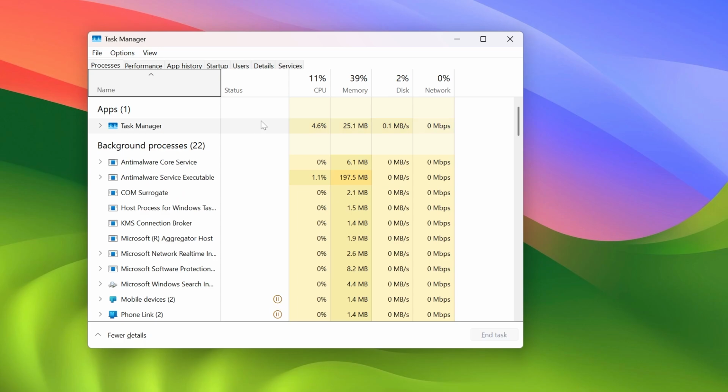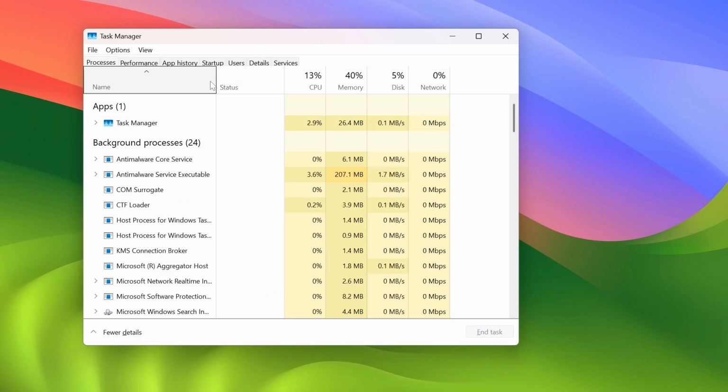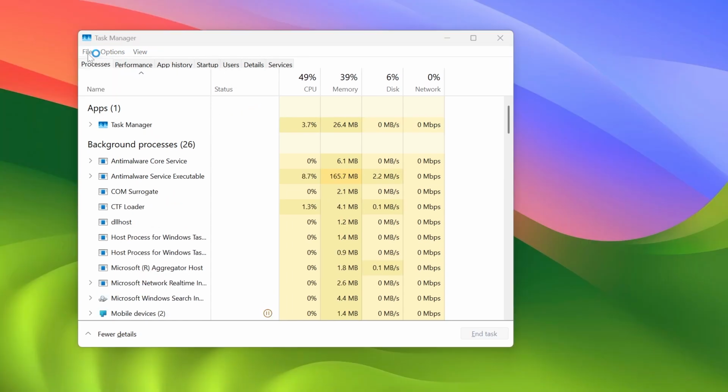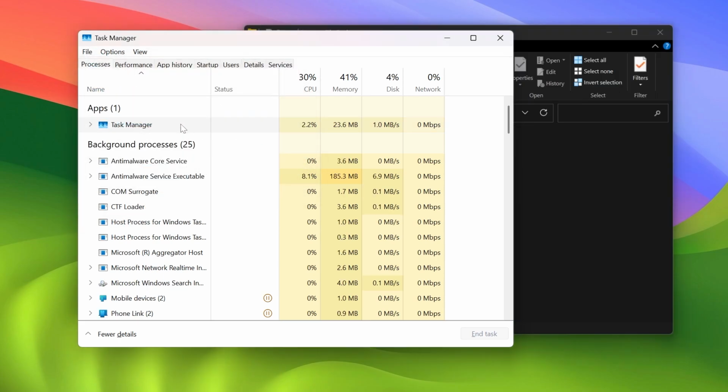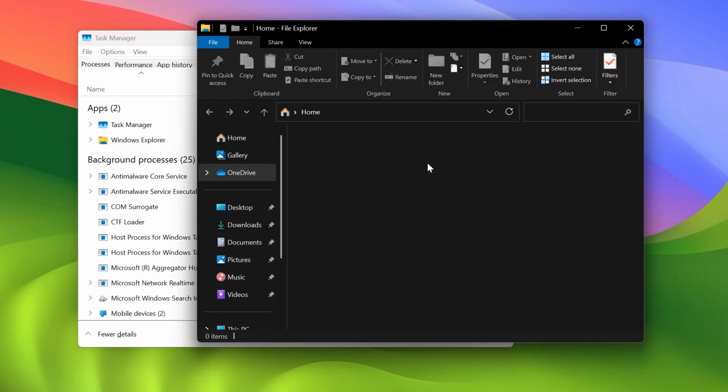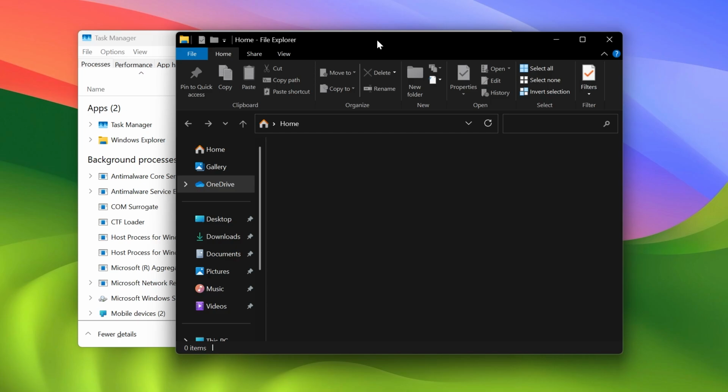And what's interesting is if we're going to open the task manager, we're going to notice that it has the old interface, which is pretty weird and funny at the same time. And if we try to go to file and then run new task, for example, let's run Explorer.exe and then press enter, we're going to notice that also the File Explorer has the old design, old interface, and so on. So this is quite a huge issue if you ask me.